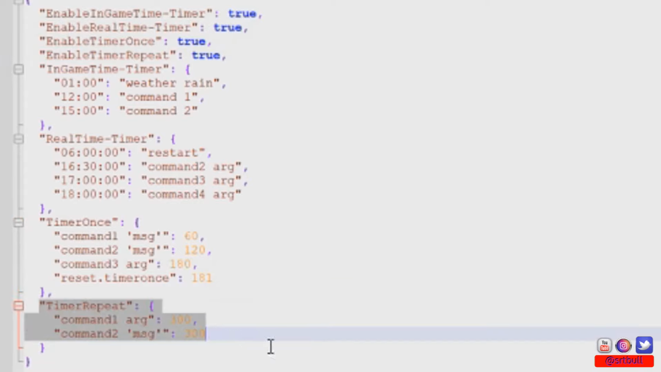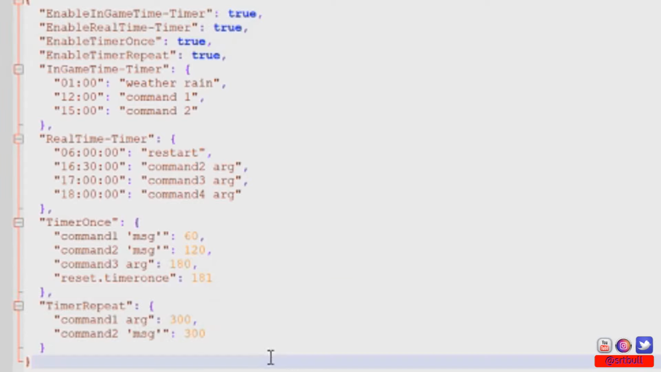So the timer repeat section is, again, very self-explanatory. All this is a countdown, so it's going to count down for 300 seconds and then it's going to execute whatever this command is right here. And we can put in whatever we want there. So right now this 300 seconds right here equals 5 minutes.